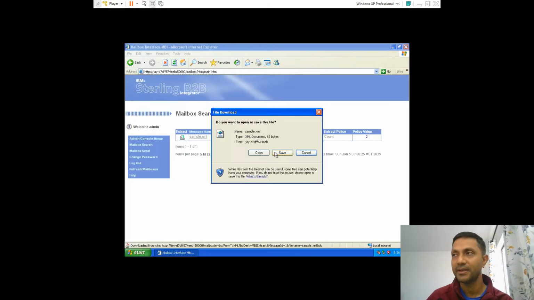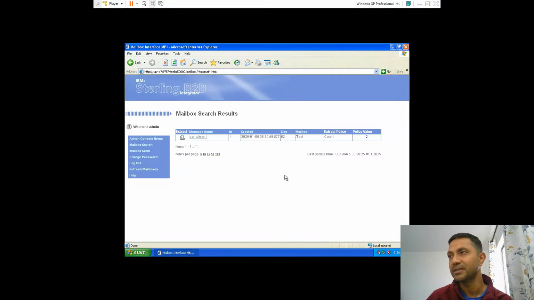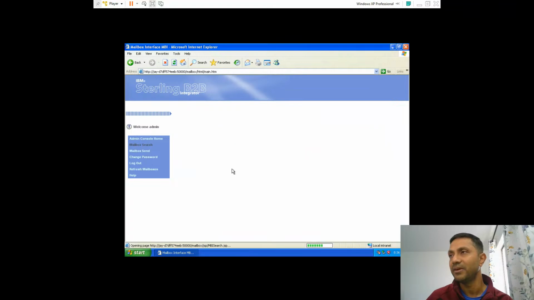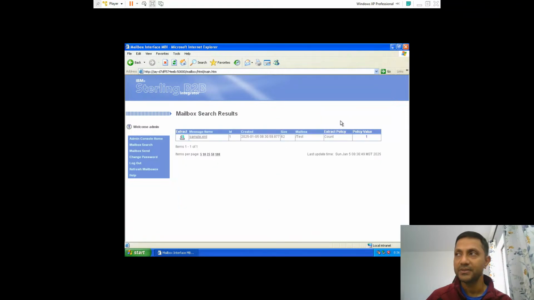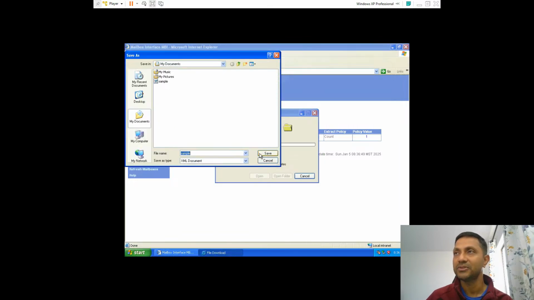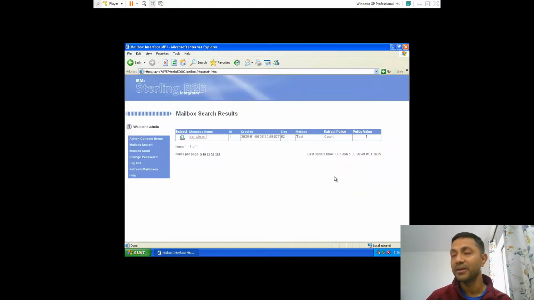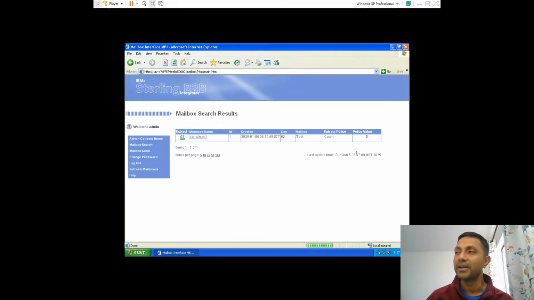Let's try it. I'm going to save it, just replace it, and then let's go back and search for this. So I have downloaded it once. That means it will decrement and the value will become 1, so I should be able to download it again. As soon as I download it twice, which is my upper limit, if I go back to mailbox search and search for the file, I should see the policy value becomes 0 and I don't have the option to download it again, right?